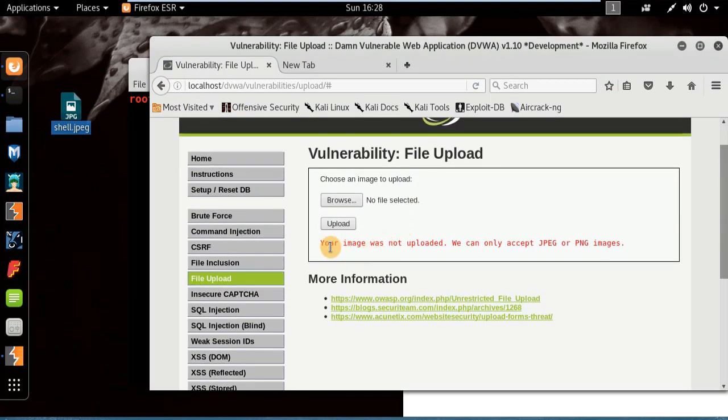Now you can see it was not uploaded. We can only save jpeg and png files, but we have uploaded a jpeg file. Then why is it not being uploaded? The thing is that it is even checking the content of the file. So if it is not actually a jpeg file, it cannot be uploaded.